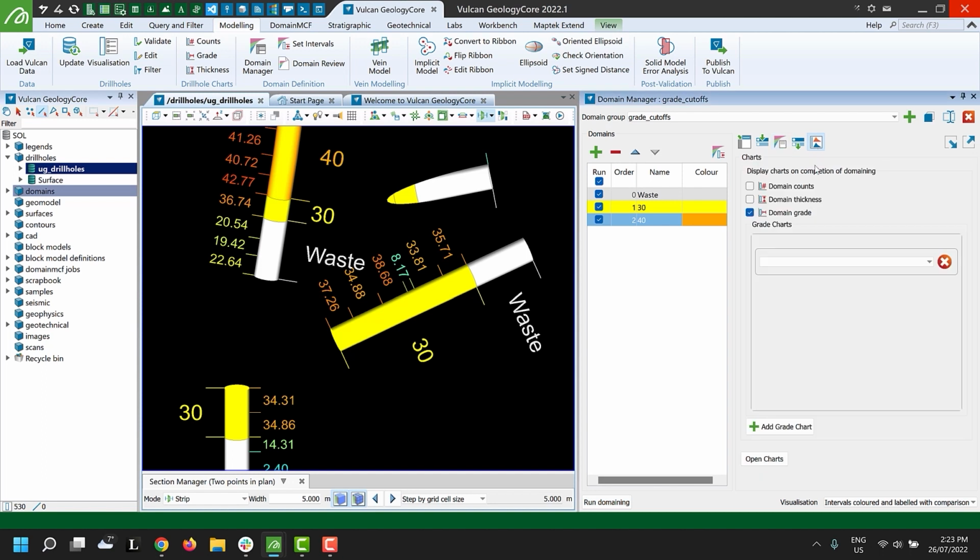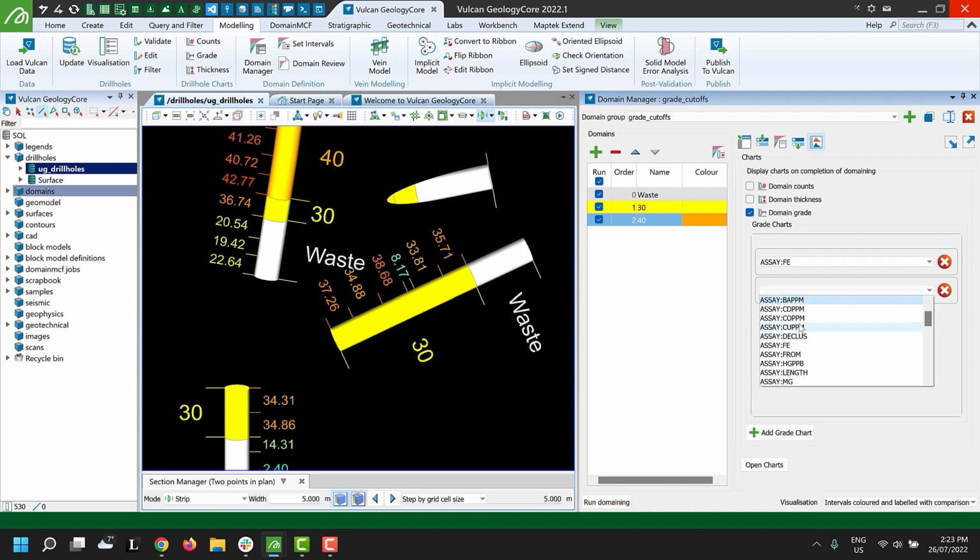We can check our charts to see that this is all working correctly and the effect that combining this waste in with our domain is having. And we can do this for one or more grade elements.